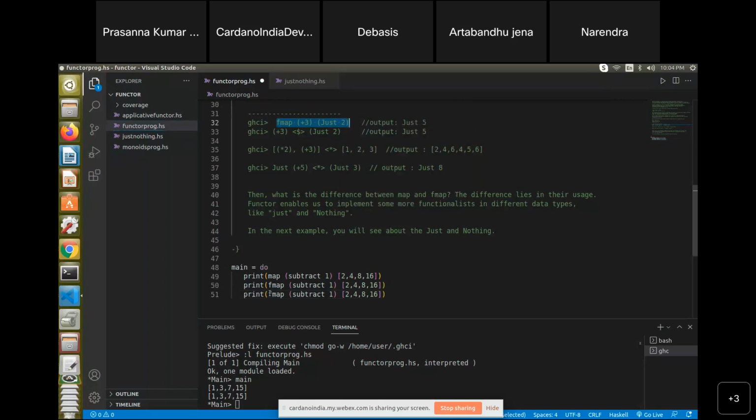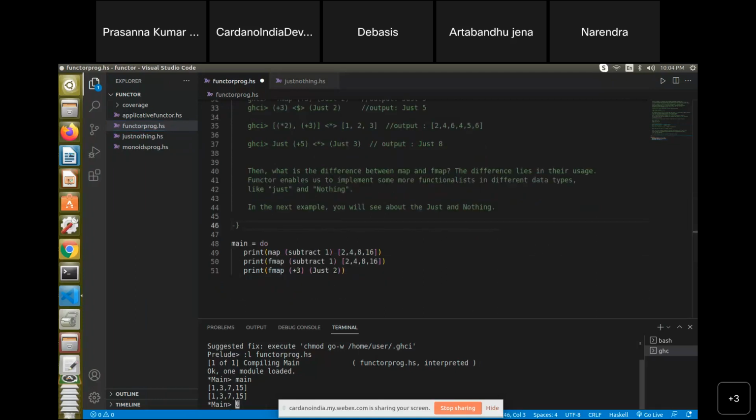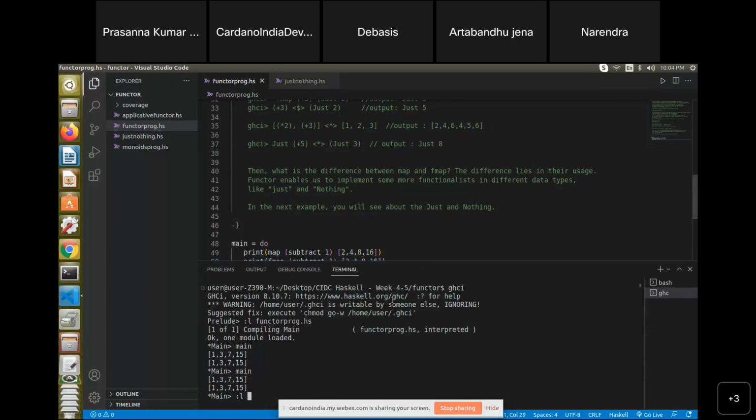So here we are using different data types, Just and Nothing, the two data types. But here we define (+3) applied to Just 2, which means the function argument is (+3). Here (+3) is used as an operator, as a function argument, where we pass the 3 to the Just 2, making the addition give 5.